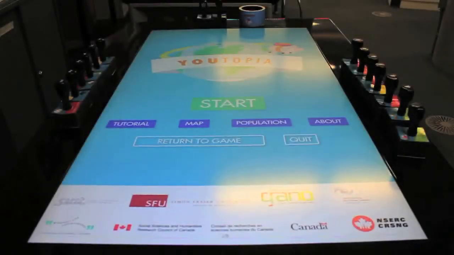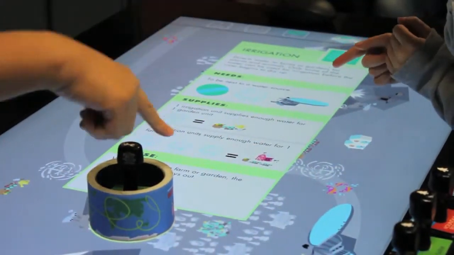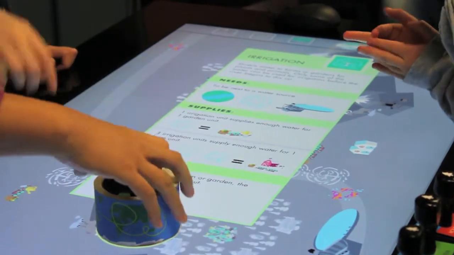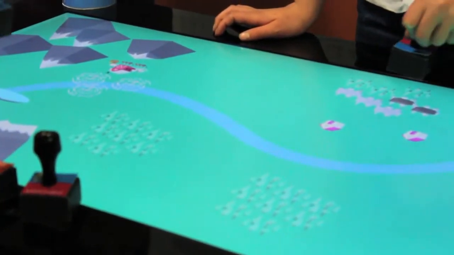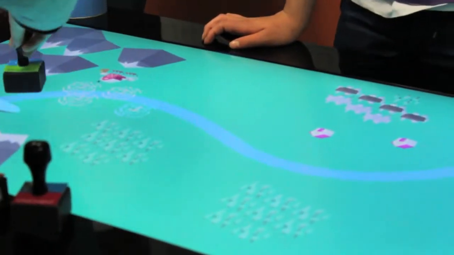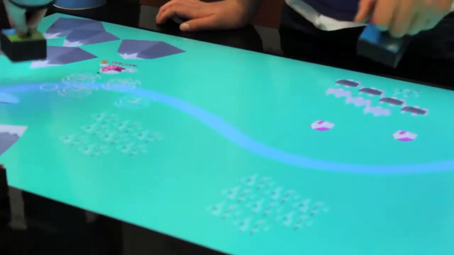Youtopia is a collaborative learning activity that runs on a hybrid, tangible, and multi-touch digital tabletop where kids and adults can explore and experience the challenges of sustainable land use planning. The main activity in Youtopia is using physical stamps on an interactive map of a small land area to designate how land will be used.